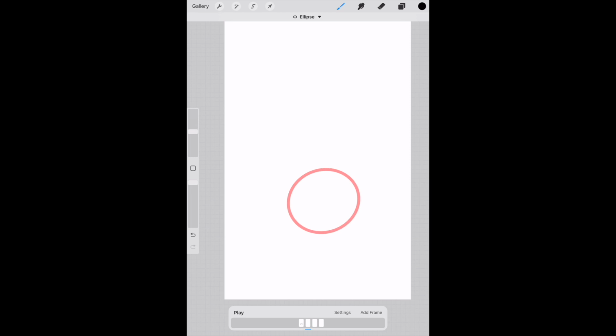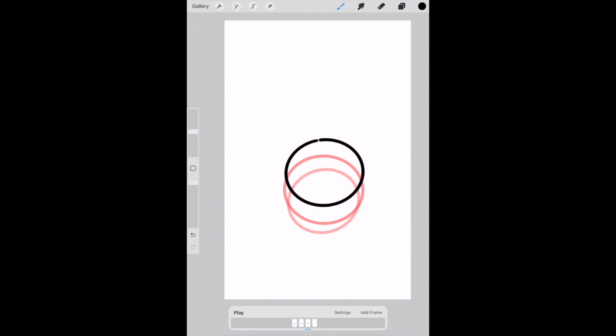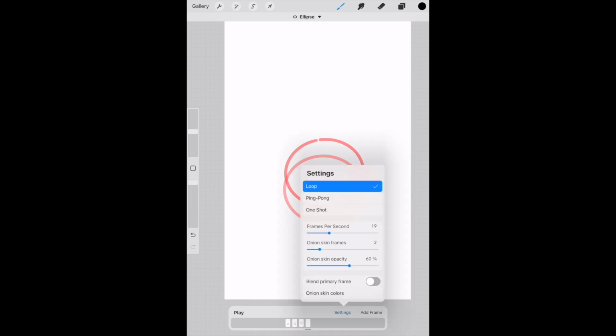So here I drew a circle for my first frame, and then for my second frame, I'm drawing another circle, and you can see that the last frame turns less opaque. It's red because I set it to red, but you can change that later. Then I'm going to draw another circle, and once I go to the next frame, you'll see that the first frame disappears because I only want to see 2 onion skin frames at a time.